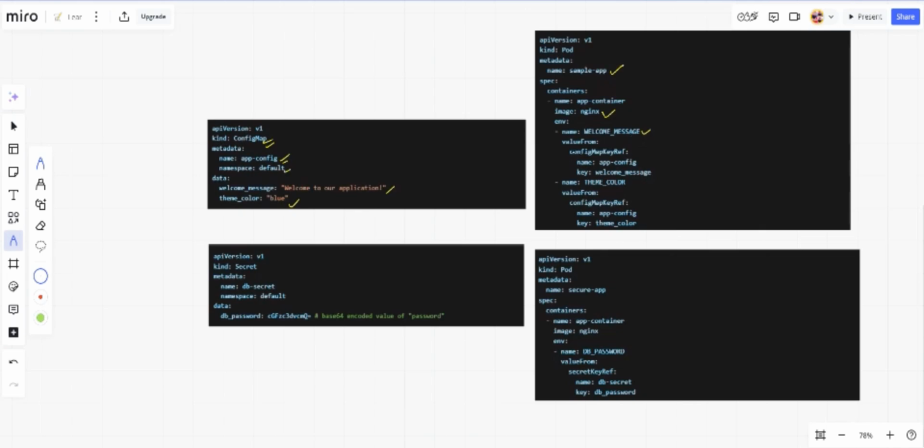And now here I am giving a content like this: value from config map key reference. And what is the name of it? App config. So that is nothing but this app config. And what is the key? I want to call it here. The key is the message.